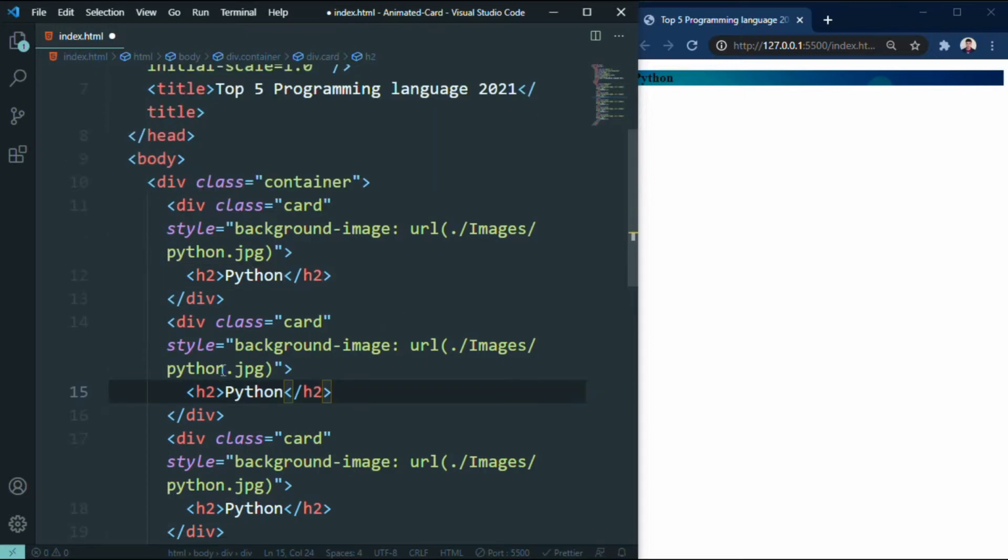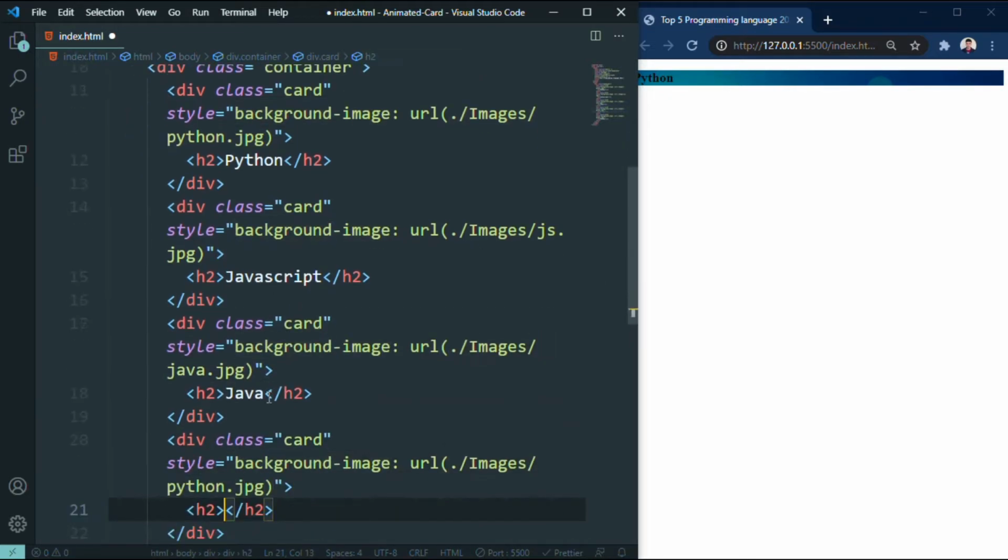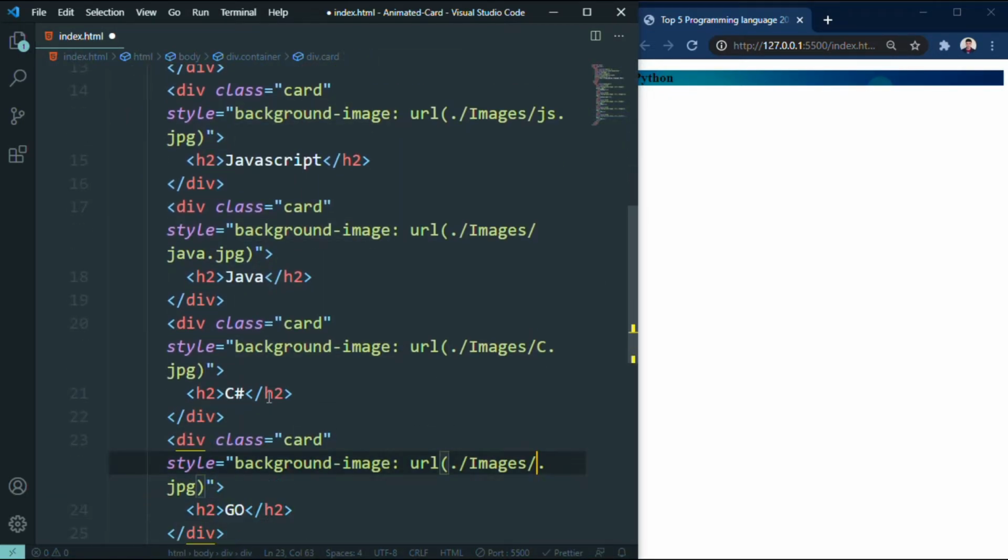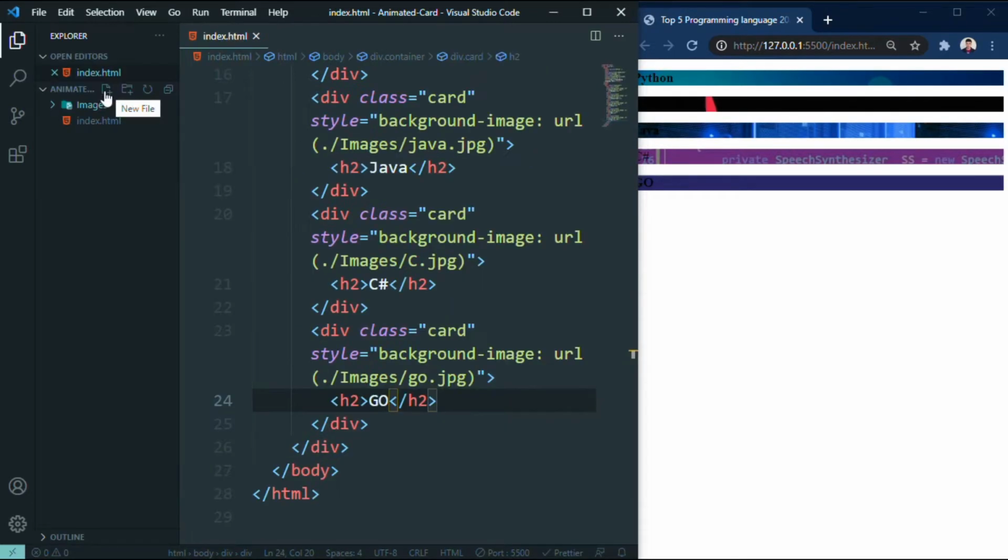Okay, 5 cards here. I'm going to change all of these headings and also the images. So let me see. Last one is go.png. Okay, done. Save. Wow, we got 5 cards with images. So let's add some styles.